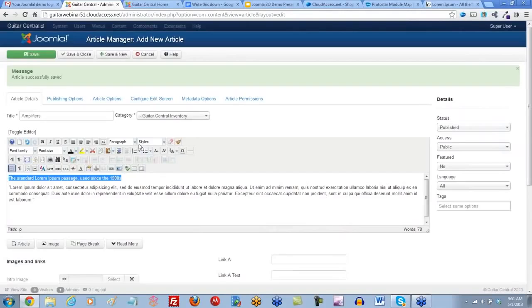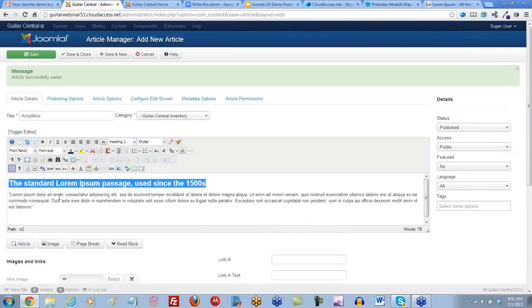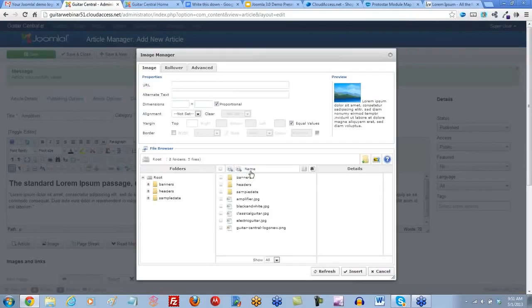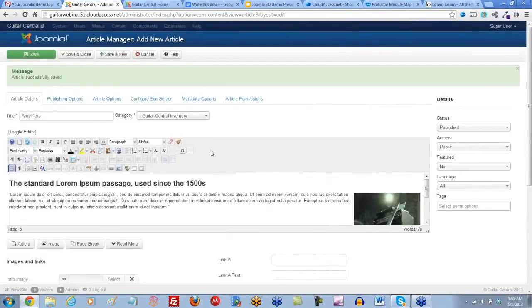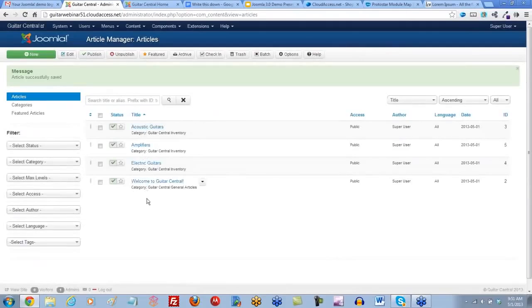Last time, one more time. Insert that image and amplifier. We'll do right alignment with the margin and insert. Let's go ahead and select save and close, and now we have those 3 extra articles.